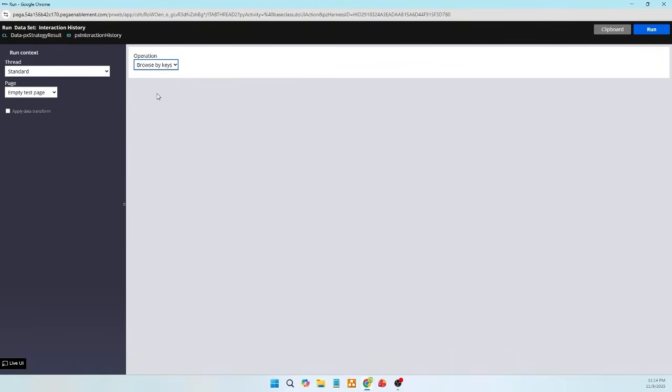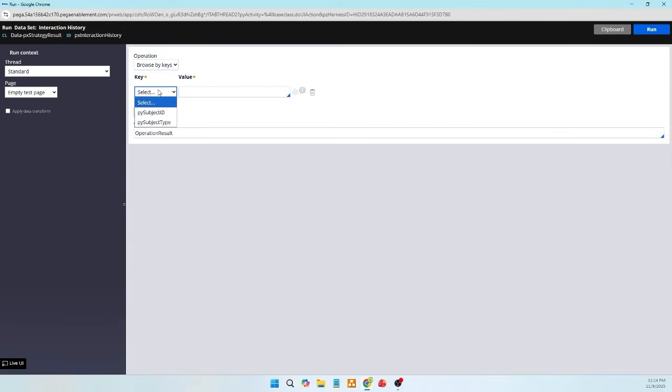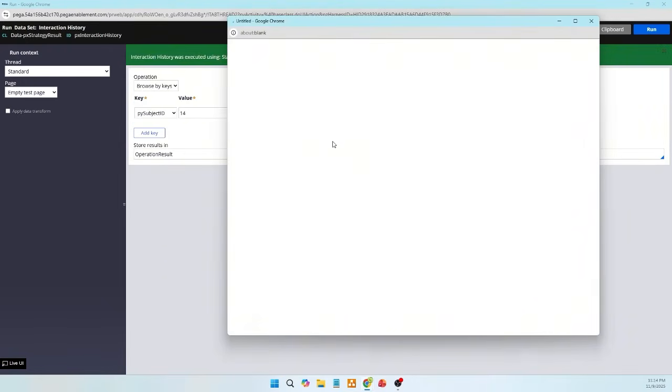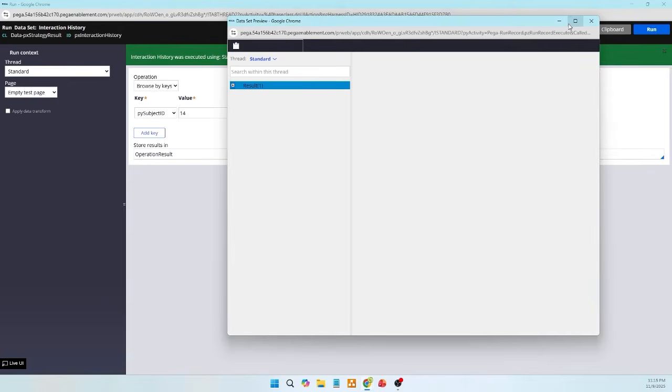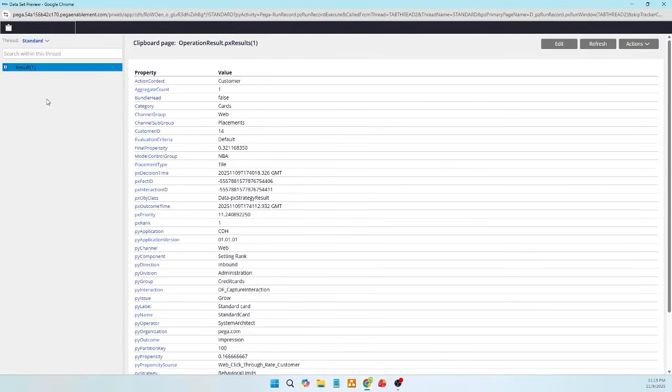In the operation, I will select browse by keys, and I will select pySubjectID and pass 14 as my value. The results will be stored in a page called operation result, and under the operation result we'll have pxResults. Under pxResults, the page list will have the data. And by the way, when you browse the data from the PX interaction history dataset, it will retrieve the data from the database table.